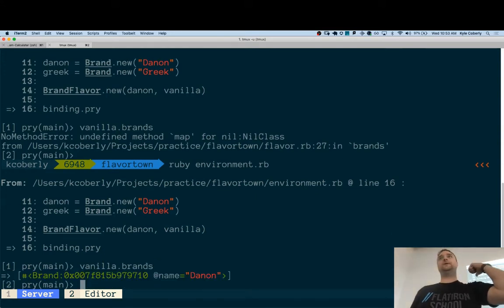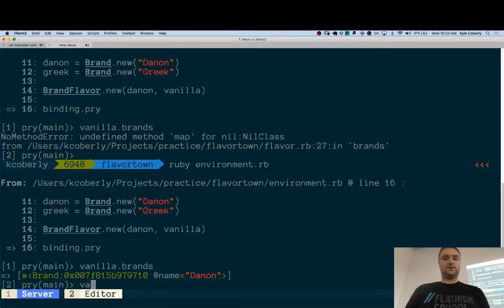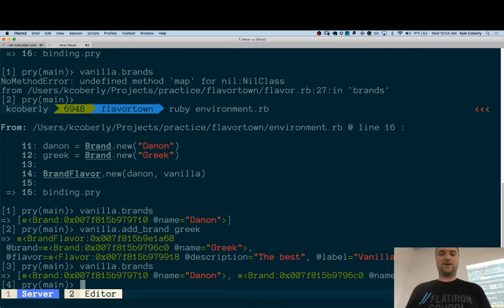And I get back Dannon. Sick. And I can add vanilla, add brand. You know who else is in the vanilla game these days? How about Greek? Vanilla game. And now I can do vanilla.brands and get back Dannon and Greek. That's the many-to-many magic.